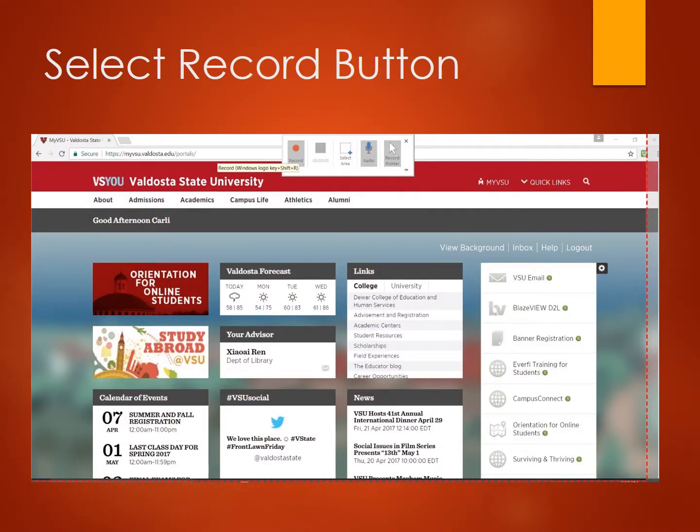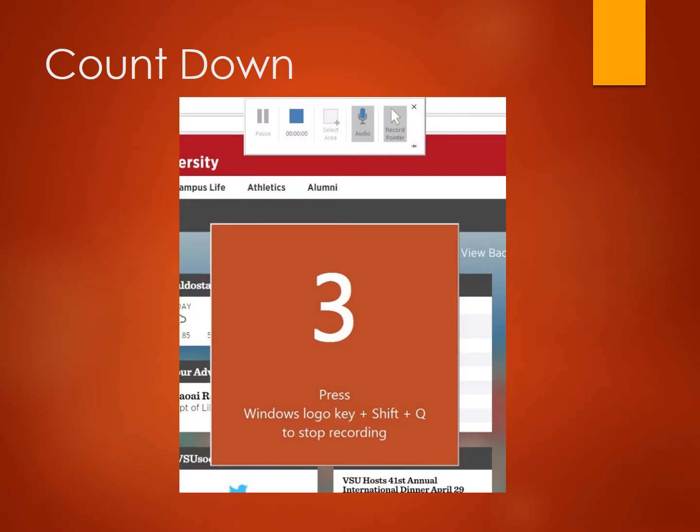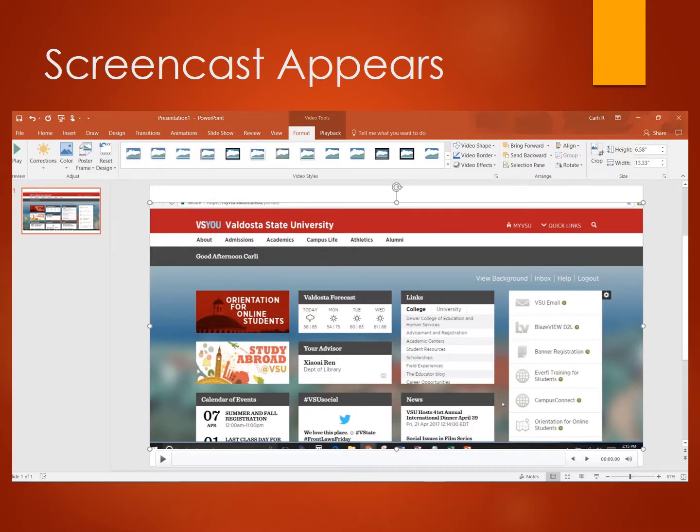To start recording, simply click on the Record button at the top left of the dock. Once you've clicked on the Record button, a countdown will begin. If you want to stop recording, then you can press the Windows logo key, Shift, and Q, and that will stop. Or you can use the buttons on the dock. If you need to pause the recording, just click on the Pause button. Once you decide to click Stop, your recording will completely end. Once you have stopped recording, your screencast will appear on the slide.